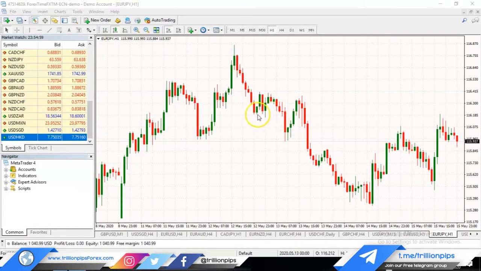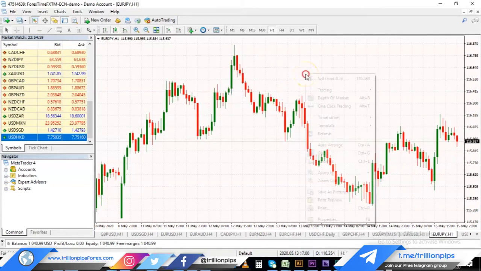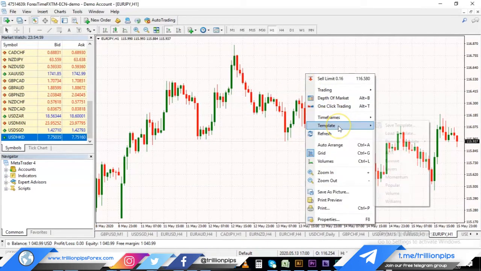Okay. When you finish customizing your chart, you can save it as a template so that you don't have to go through customizing it over and over again. You could just use that template on other charts. So we'll see how to do that now. To do that, you right click on your chart and go to templates. Click on save template.